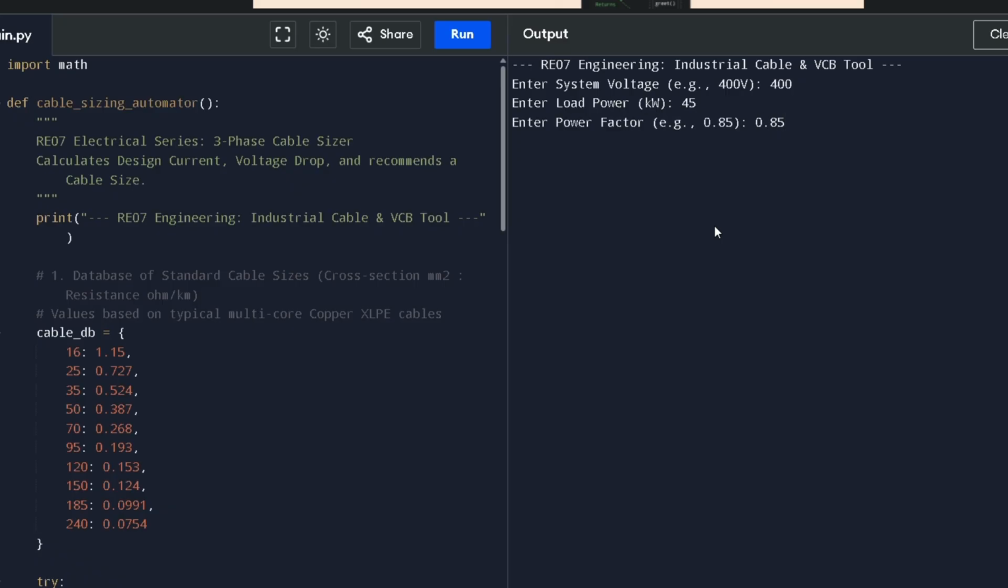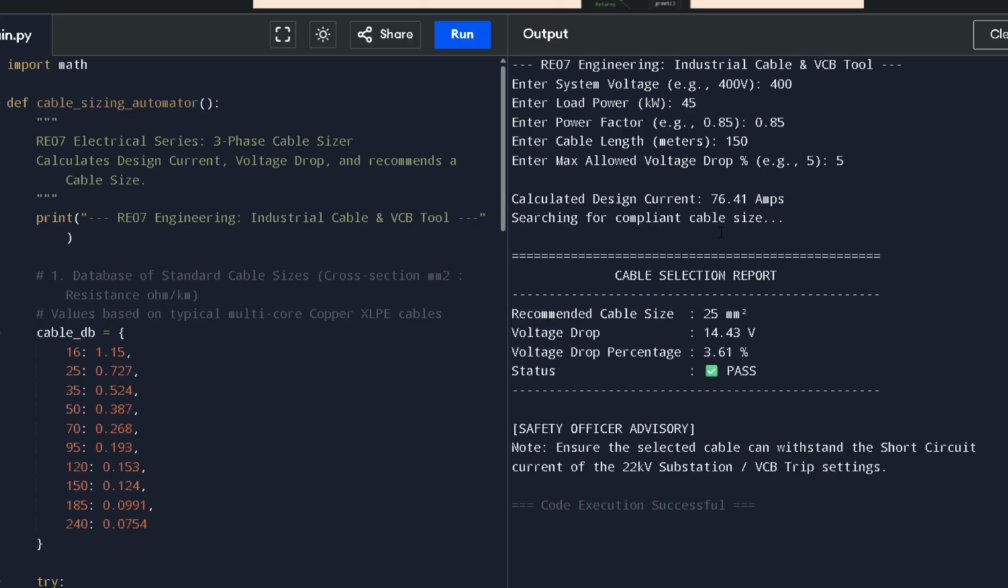As a safety officer, I tell my students, just because the code allows 5% doesn't mean you should aim for it. If I'm designing a critical cooling pump for a substation, I might set my input threshold at 3% to provide a buffer for future expansion or extreme heat conditions. Your Python script gives you the power to simulate these what-if scenarios in seconds.